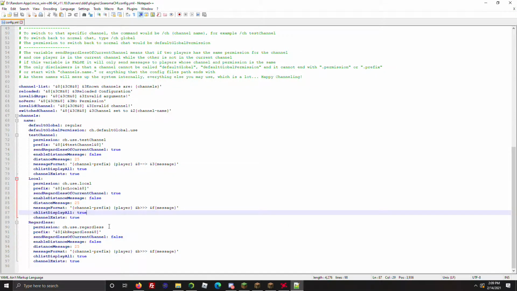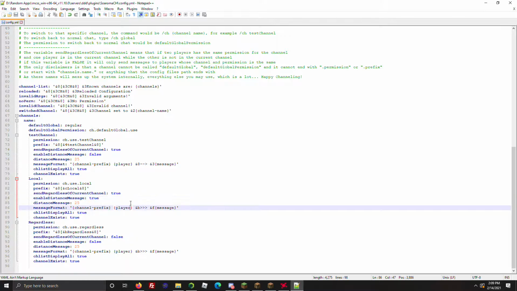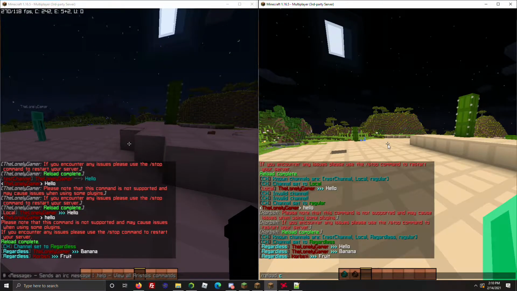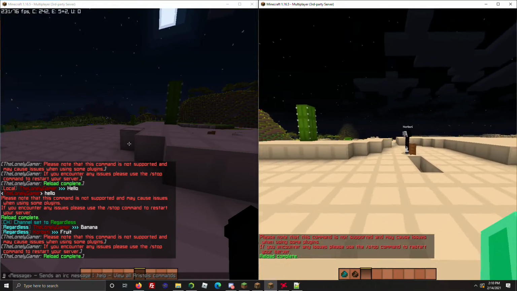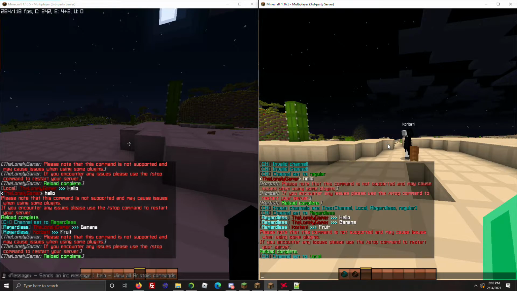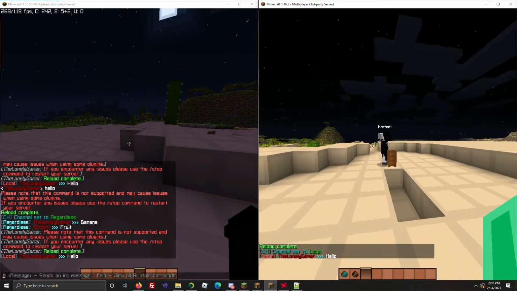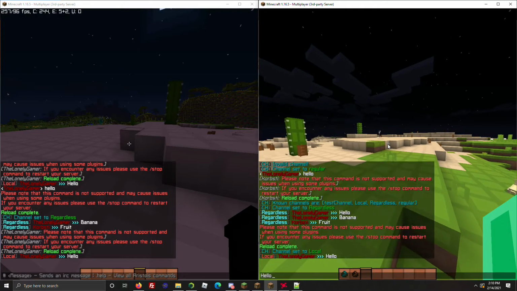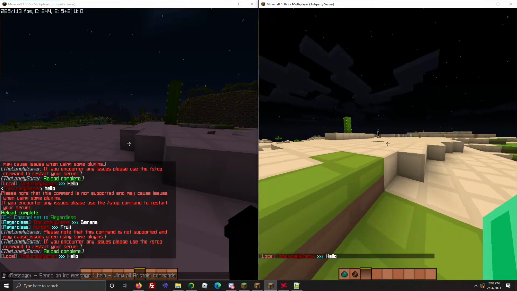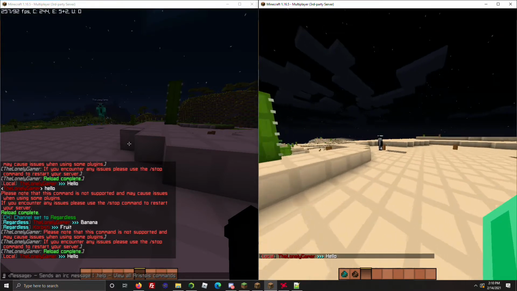Okay. Now we're going to go down to something called enable distance message. So we're going to go back to local and we are going to turn enable distance message to true. And we're going to change the distance message to 10. And we're going to reload the server. What this means is that if a player is within a certain amount of blocks, then send that message to the player. Okay, so if we do /ch and then local and say hello again, we'll notice that the CorpseD account got the message. However, if we were to go very far out, farther than 10 blocks, and say hello again, we'll notice that the CorpseD account did not receive the message because they were out of range.